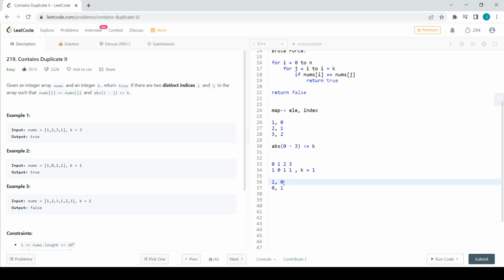So obviously I will update the index of that particular element, because I need some element which is between i to i plus k, so between the range i to i plus k. So I want to update the index, because this index is no longer needed, because this itself is making a difference greater than k. So obviously I'm going to update it.